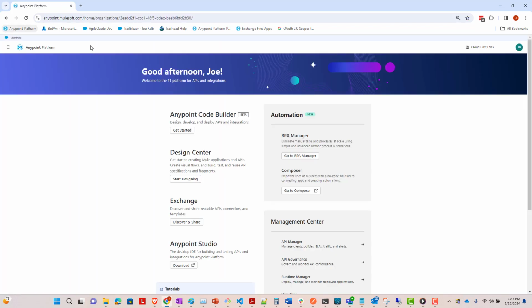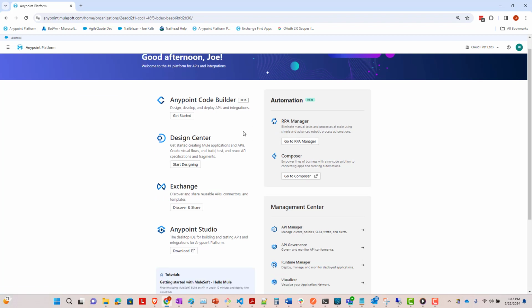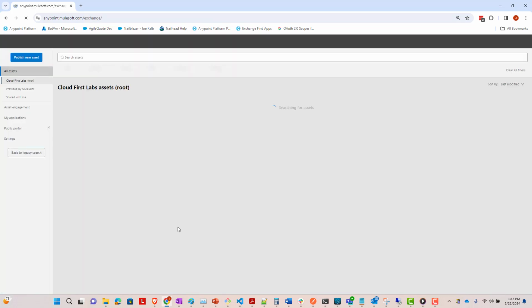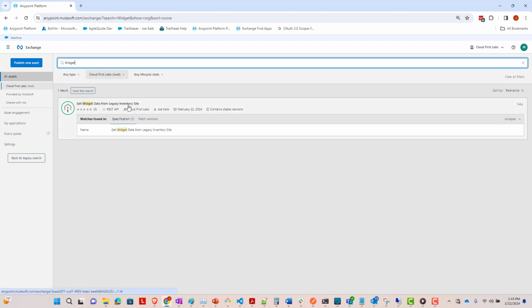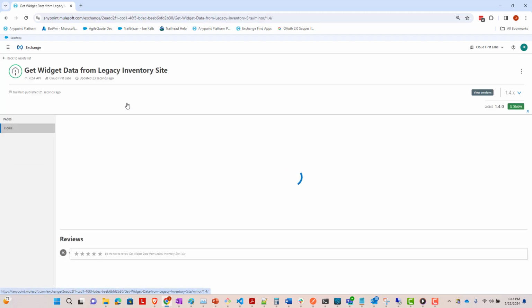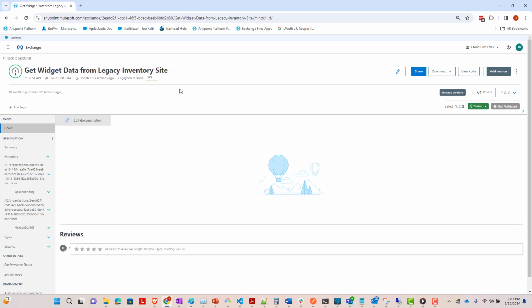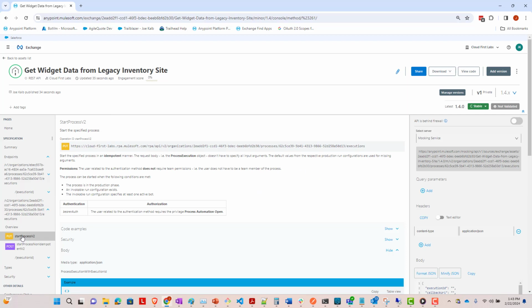And to do this, we're going to come back to Anypoint Platform. We're going to come into Exchange, and we're going to search. If I wanted to, I could search for widget. That's the name of my RPA process. If I click here on get widget data from legacy inventory site, now I'm going to find the V2 path down here and click on it. V2 is important because we're using connected apps, which utilizes OAuth 2.0, which needs to use this V2 path.